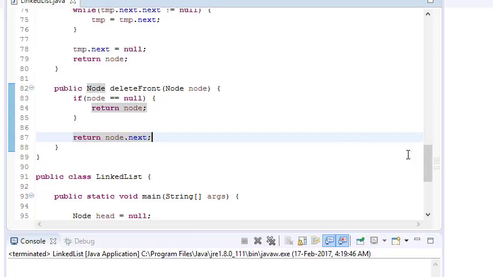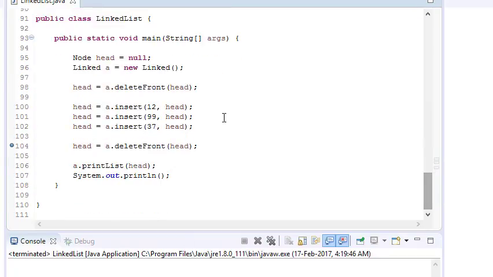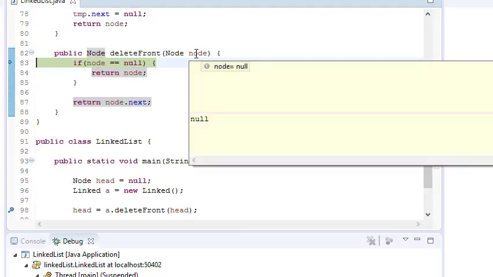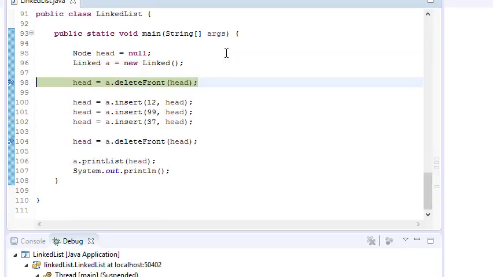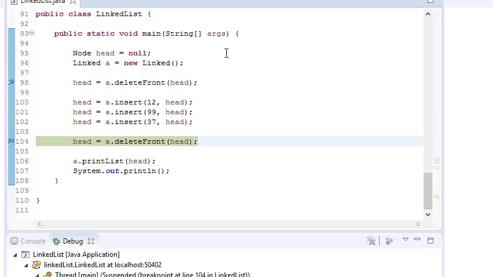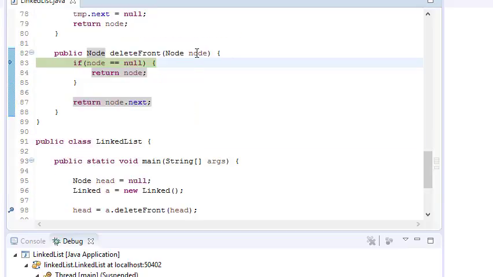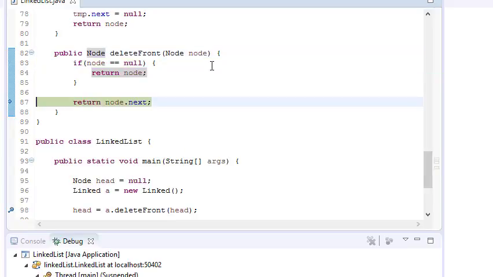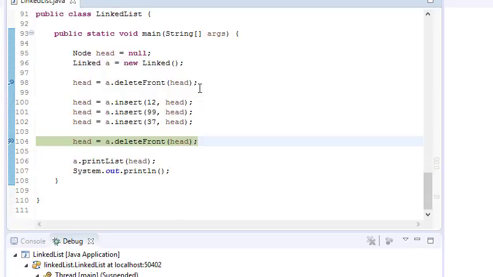Let's see from the code whether we are doing it right or not. Let's debug it. We are here, and it is checking whether node is null. In this case it will simply return. Okay, go ahead, insert elements. I have inserted three elements: 12, 99 and 37. Now again it checks, yes, this is the head node. This is not null, so it will go here and simply return node of next.